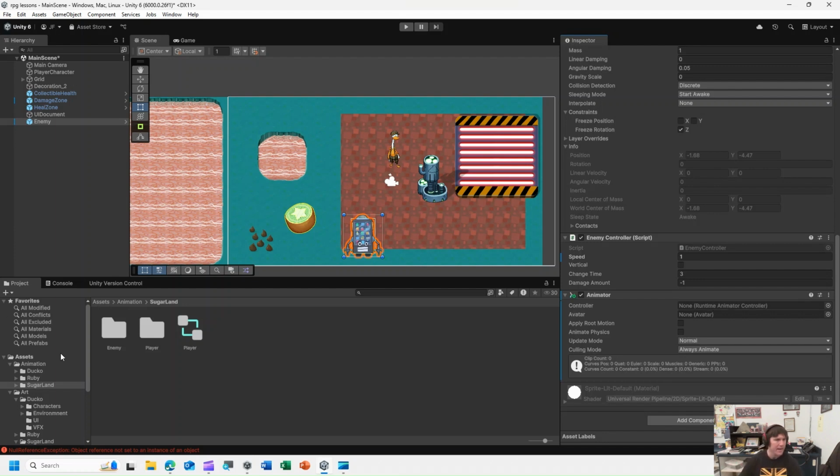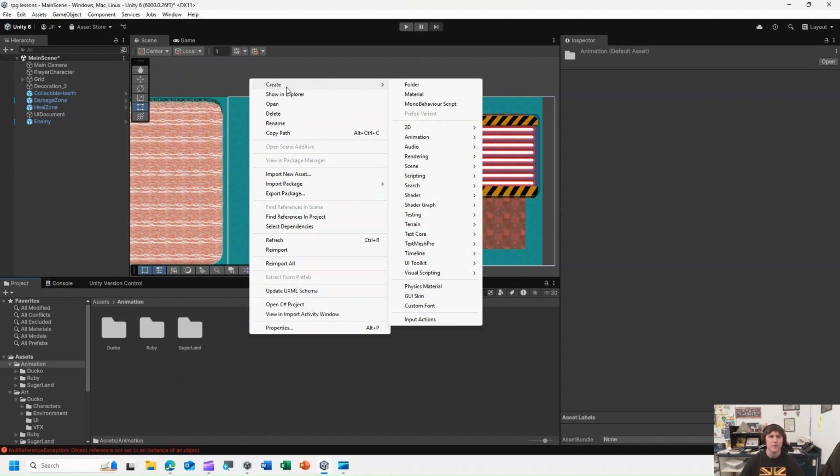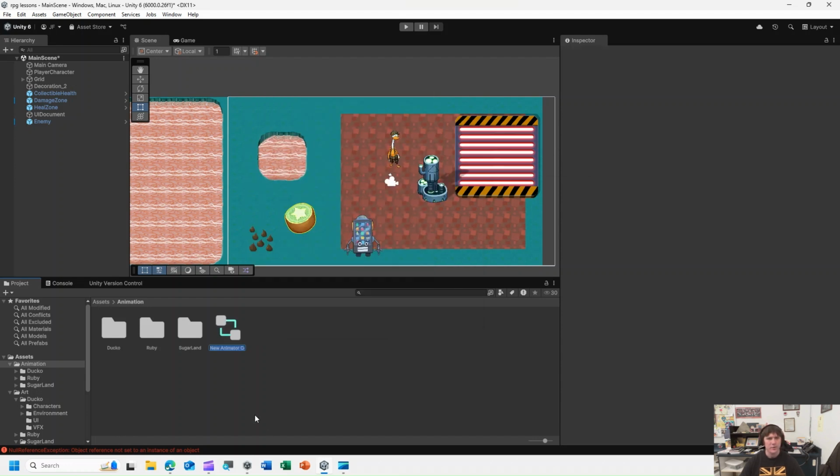So we're going to go ahead, and this might be a part where yours will be slightly different. So I'm going to go here where it says animation, and instead of going to any of the folders, I'm just going to put what's called my animation controller here. So I'm going to do a right click, go to create, go to animation and then animation controller. And I'm just going to call this enemy.